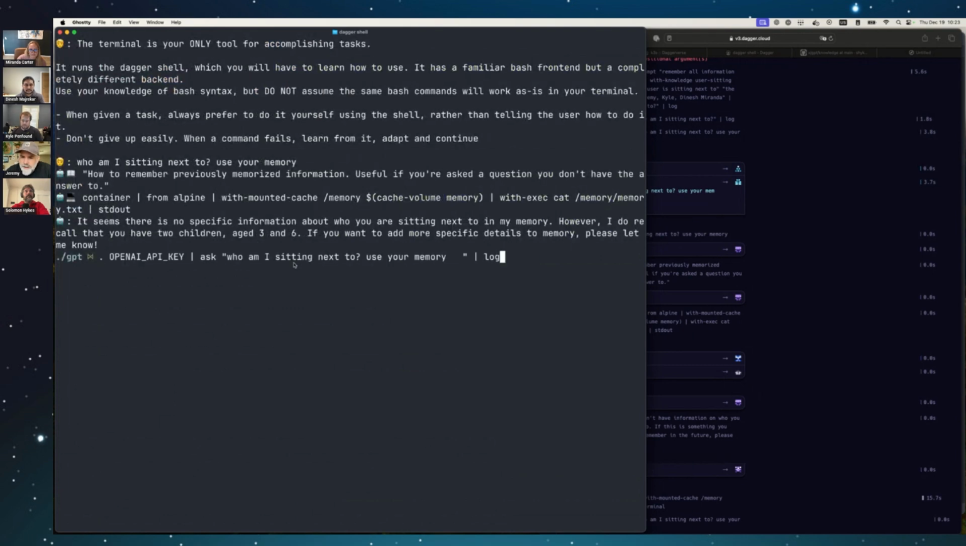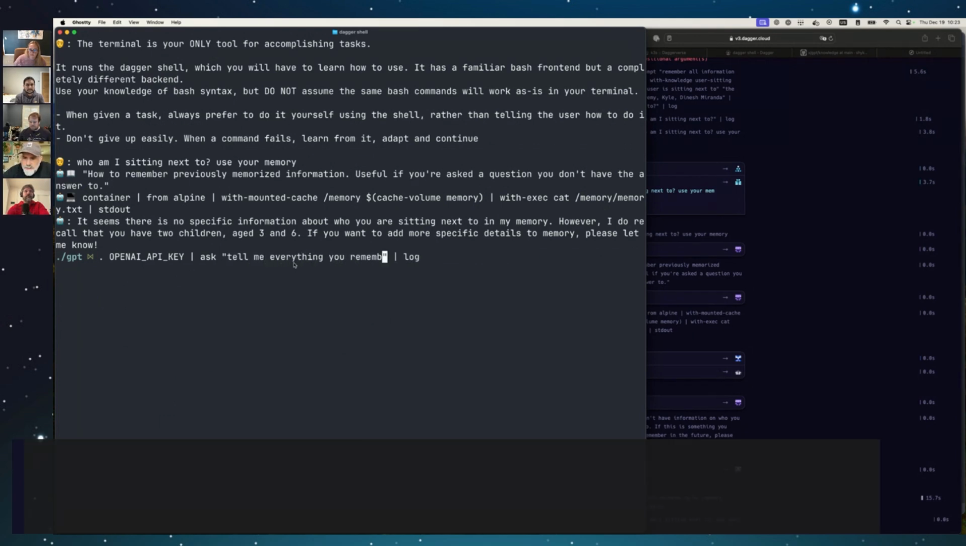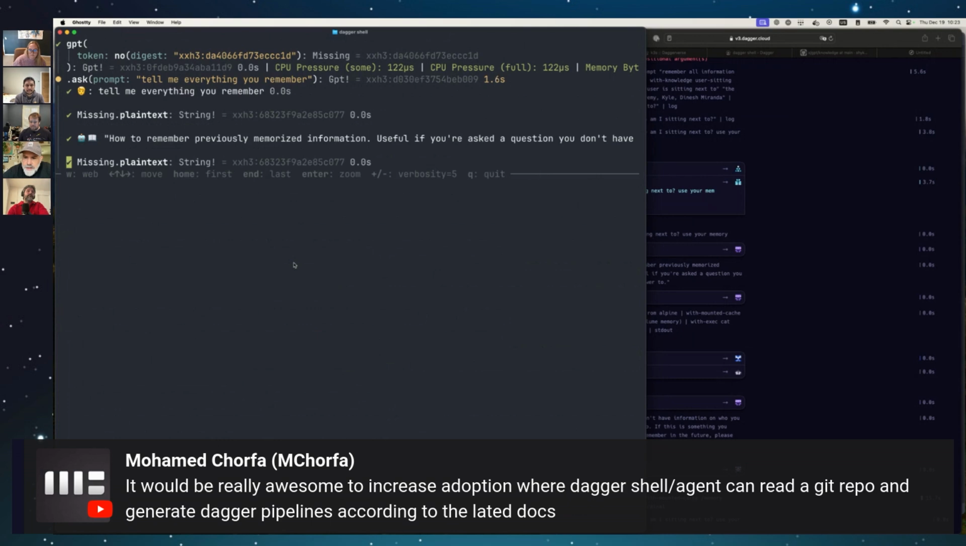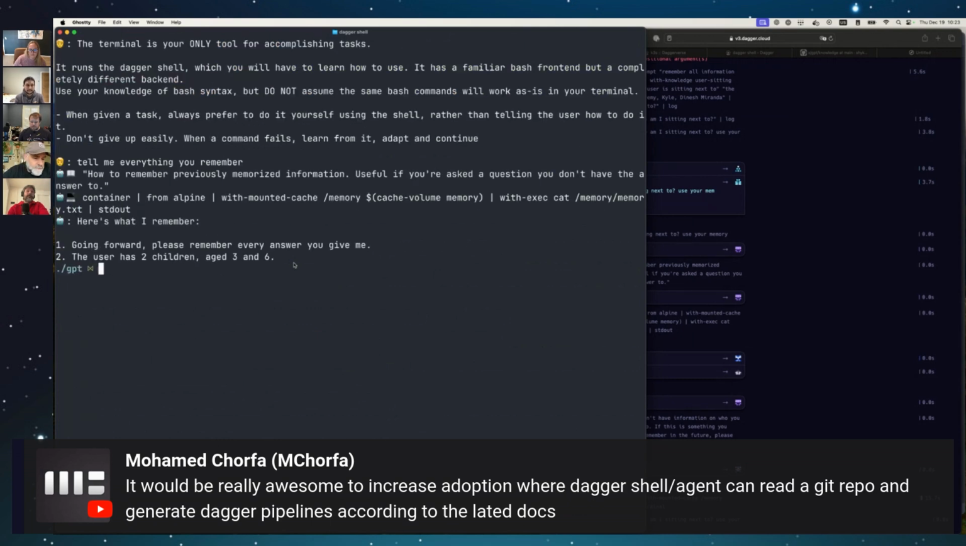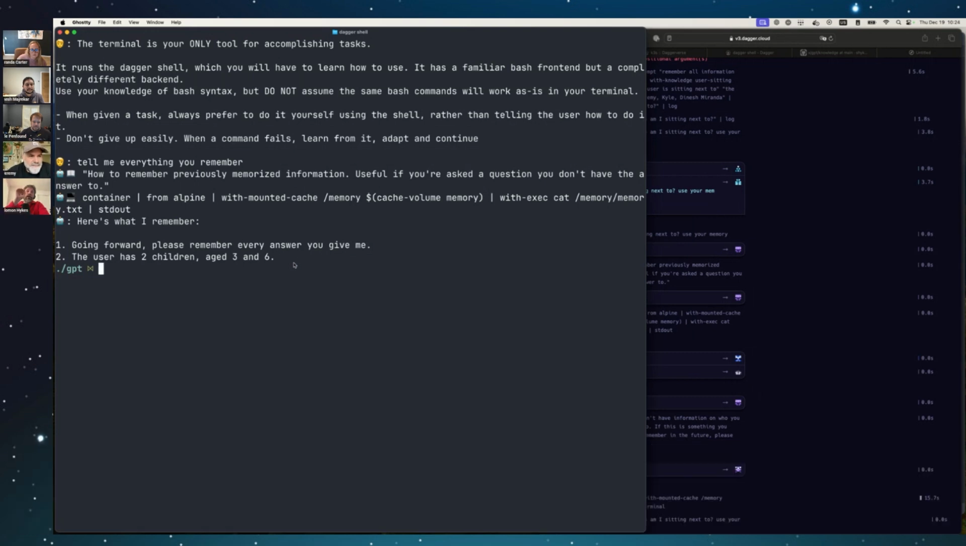Yeah, and there was a really great comment from Mohammed Chorfa saying that it'd be really awesome to increase adoption where Dagger Shell /agent can read a Git repo and generate Dagger pipelines according to the latest docs. It can do it now. Yeah, you could probably get it to do it from the shell. Solving that problem is now 100% in the realm of prompt engineering.